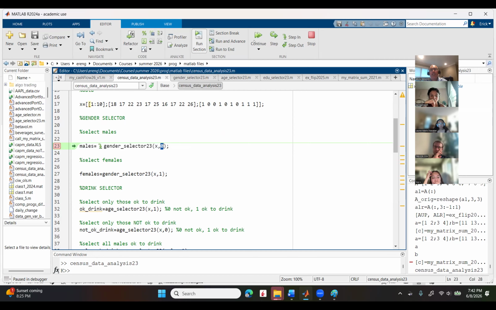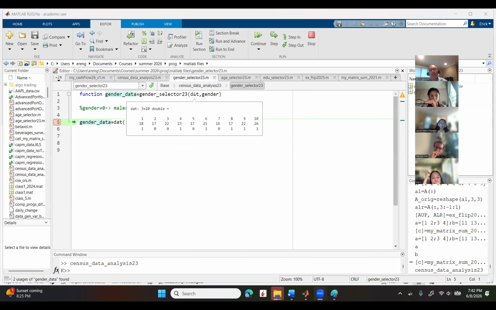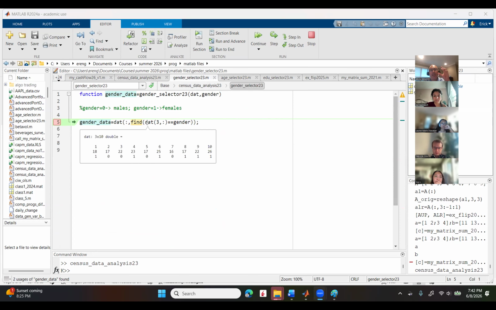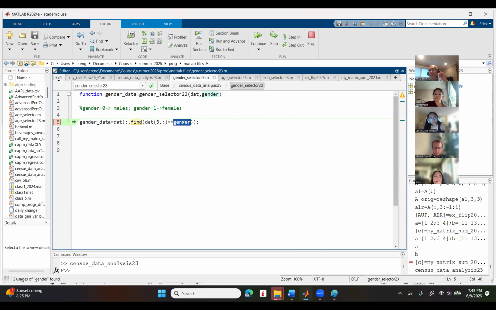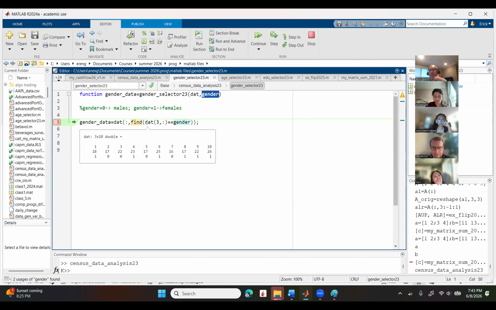And then take a look at what's happening in my auxiliary function. I have the data and I have the gender. And then what I'm doing here is, okay, gender data is going to be my output. It's going to be select from data, all rows, find from data 3, that is data 3 is my third row, represents my gender, equals gender. Do you see? This is a variable now. And who determines the gender? The main program. In this case, gender has been selected by 0. So what I will do is it will pick up only the males in my file. Make sense to you guys?